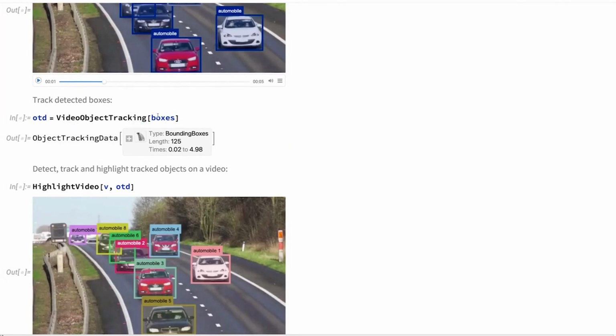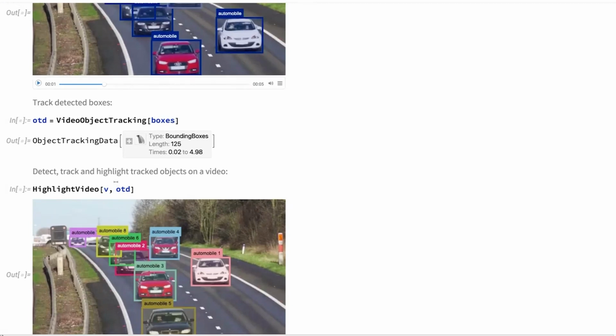Again, as a reminder, I could have just passed video here to video object tracking. But because most of these operations on videos, and I'm not using long videos or very high resolution videos, as your videos get longer, high resolution, doing these in steps is going to save you time and avoid recomputing those capabilities. So I think this is a preferred or recommended workflow that I'm using here. So on those boxes, I run video object tracking. I get the object tracking data that I discussed that comes back.